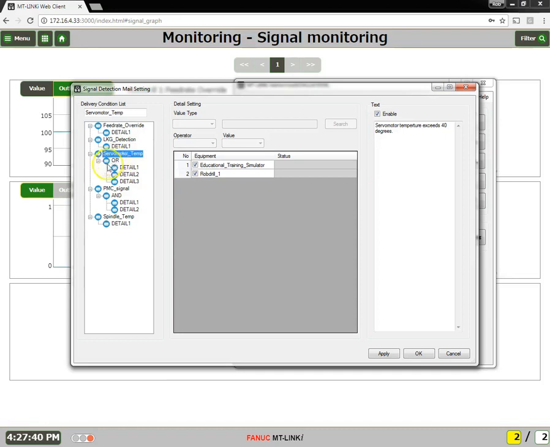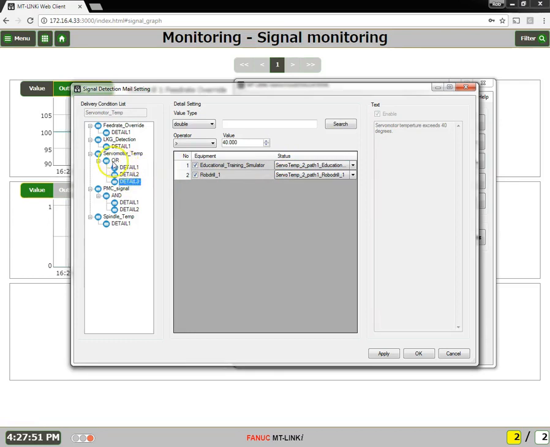Now, right below this, here's a servo temp. And in this case, I'm using an OR. In this example, we're looking at the servo motor temperatures. And so we have our first axis, second axis, and third axis. So X or Y or Z will cause this email to be dispatched.